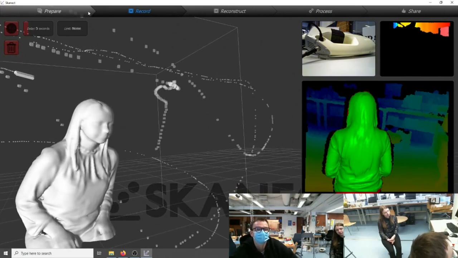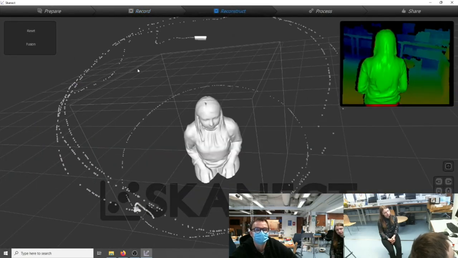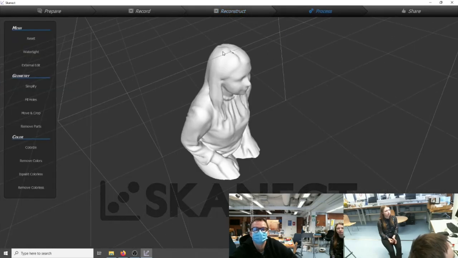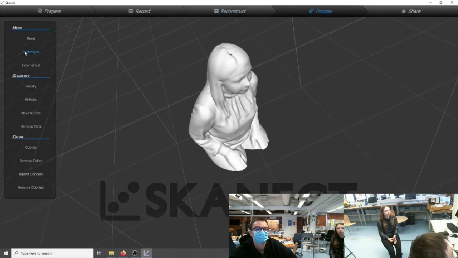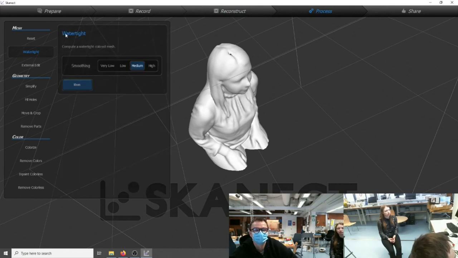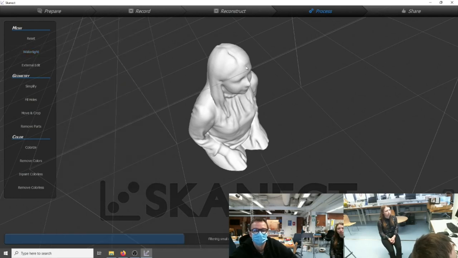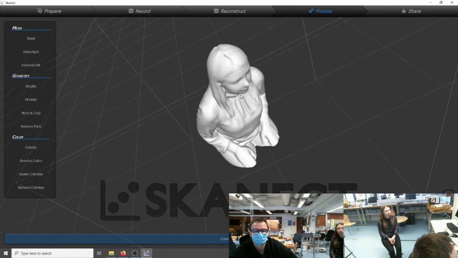So now we can go to the reconstruct tab, where we can do the fusion of the frames again if we want, but I think this is a good enough result already. And then we can go over to the process tab and make the model watertight by using the watertight function. Here you can also select the resolution. I'm going to go with medium and hit run. As you see, this little hole on the top of the head disappeared.